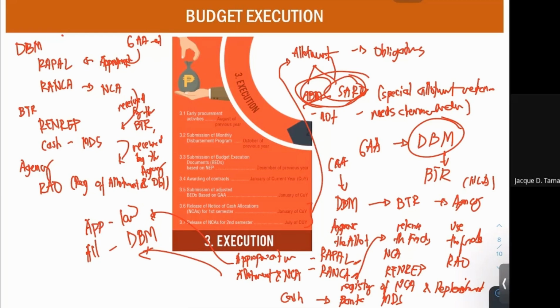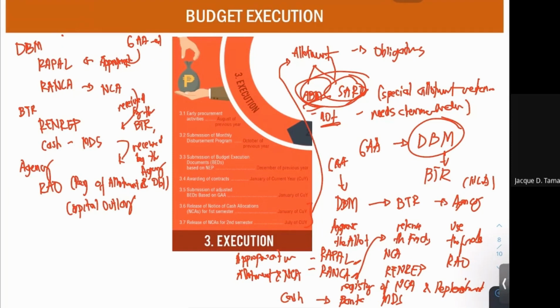What are the types of allotment? ABM, Agency Budget Matrix, if not needing clearance. SARO, Special Allotment Release Order, if it needs clearance. Take note of that. And for your RAO, you have different items of RAO. So it depends now on how you will incur the obligation, either for capital outlay, and then we have also your maintenance and operating expenses.